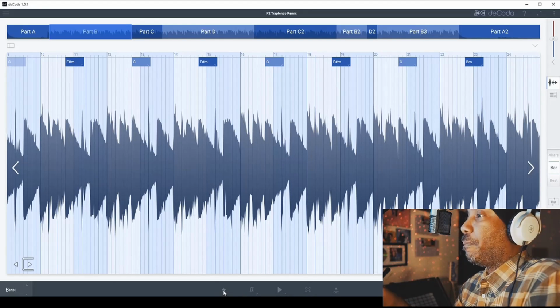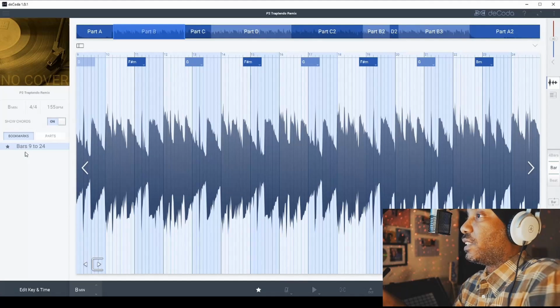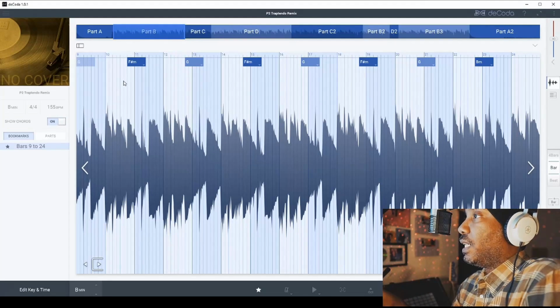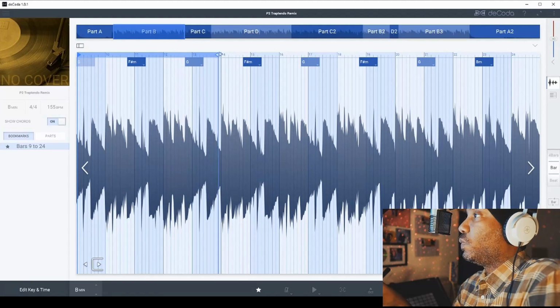Also, you can bookmark different parts here. If I hit this bookmark button, but I do have to engage this menu right here, I can set up a bookmark. So I want to play it from bar 9 to 24 or something like that, and then start to rehearse that particular part. I know a lot of people are going to have questions. Can it loop? So can I loop 9, 10, 11, 12 to about 14 here, about a 4-bar loop? Yes, you can.